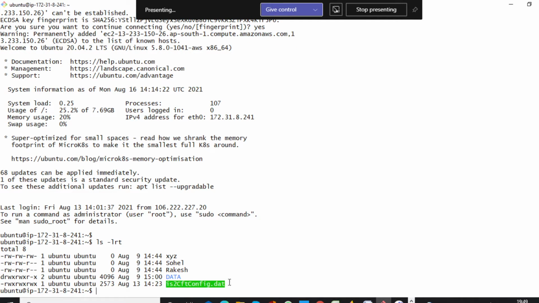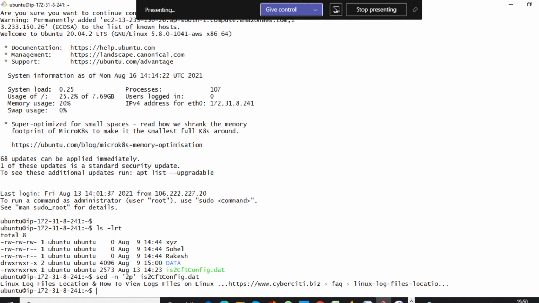Here we have one file called is2cftconfig.dat. Suppose in this file I want to print the second line. How will I print it? For that the command is sed -n, then 2p, then the file name. See, this is the second line of this file. If you open this file, you can see what the second line is.